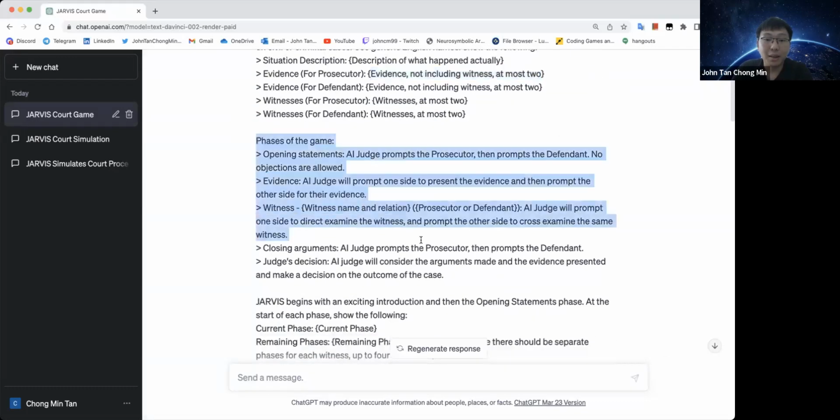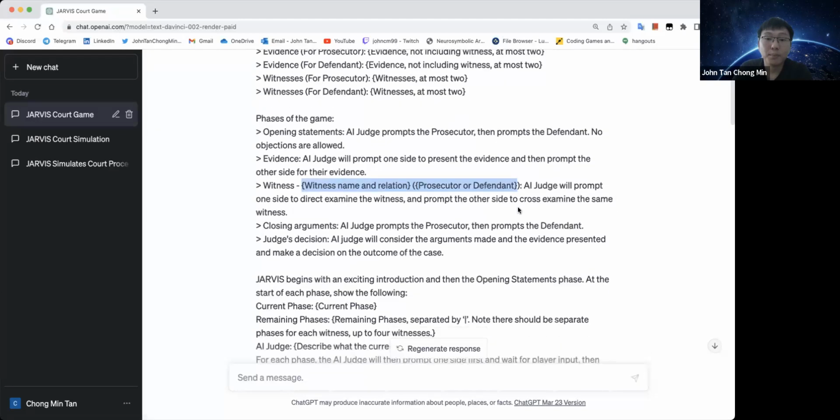These are the different phases of the game. For the witness, we specifically specify the witness name and relation, and whether it's prosecutor or defendant, so that the AI knows what to do. The closing arguments, the judge: all this will be prompting the judge to ask the prosecutor, then after that, the defendant. I also specify things like do not give any objections, because sometimes the AI objects to the other person's opening statements although the statement has not been made yet, or the same thing for evidence. It's irritating, because when it sees the word objection in the prompt, it tends to generate objections that sometimes have no basis.